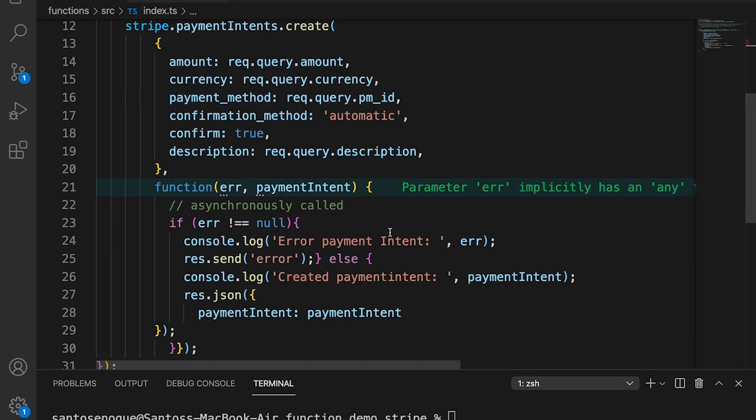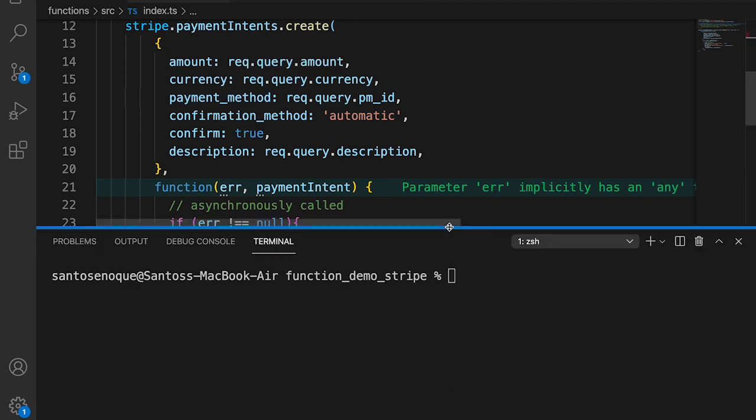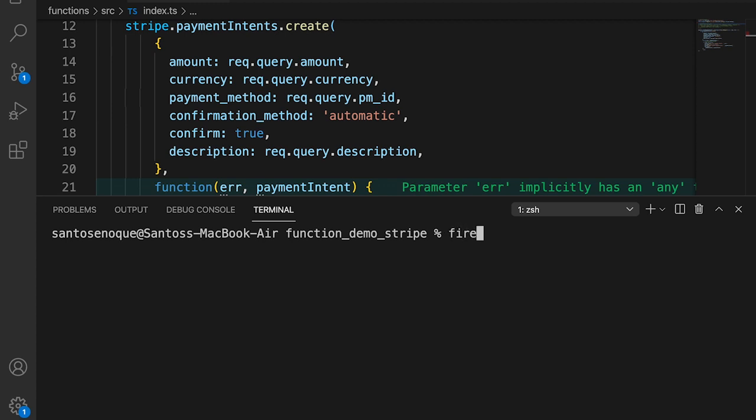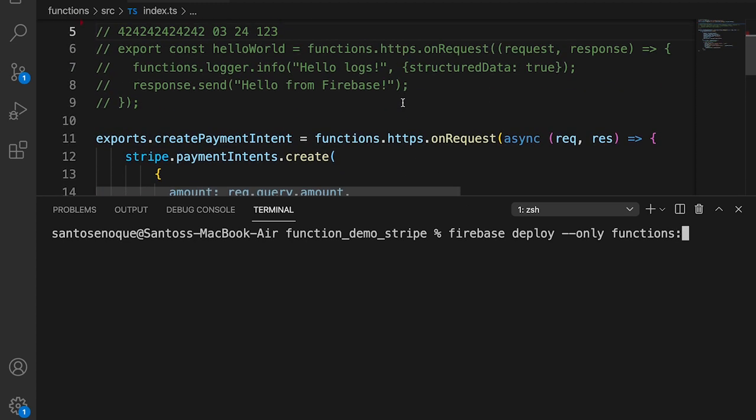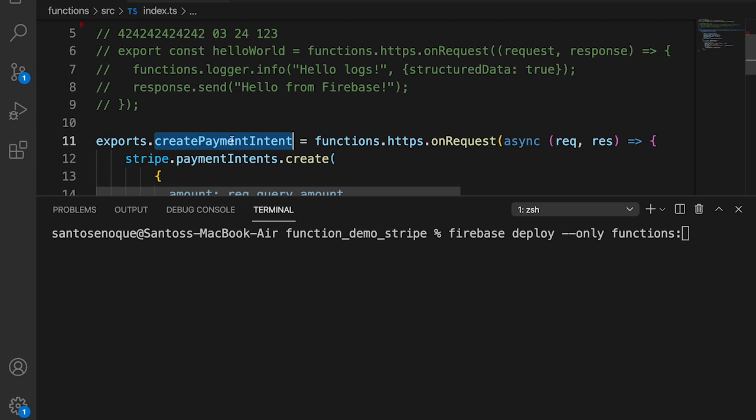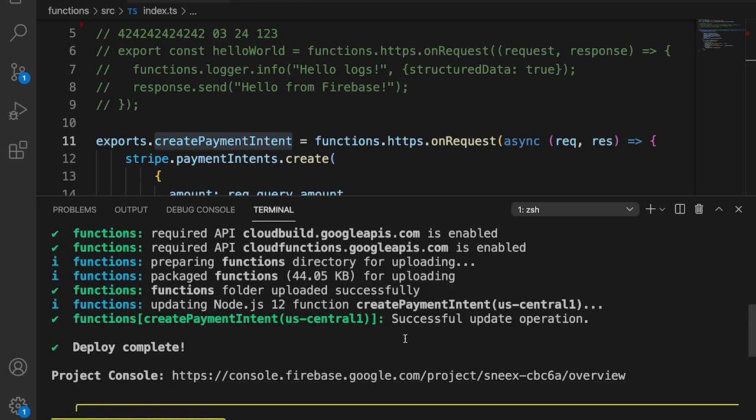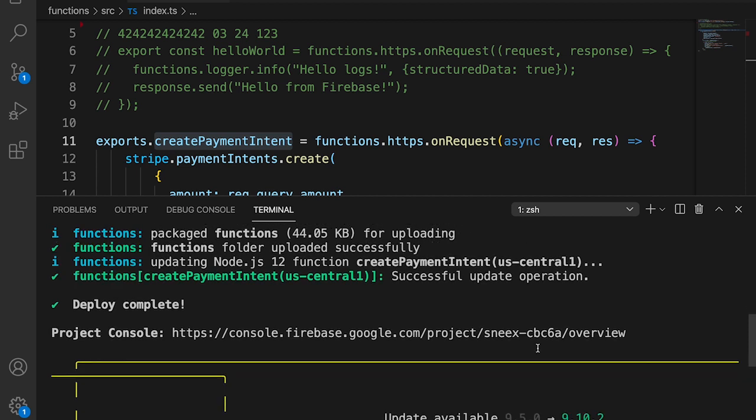Now, to deploy your functions so that you can get the URL, you do something like this: firebase deploy --only functions: and we copy the function name, and remember, exports doesn't count as the function name, and here you have the function name, and you run this code here, right? After you have created your cloud function and you have deployed, you are going to see something like this, basically meaning that your function was successfully deployed.